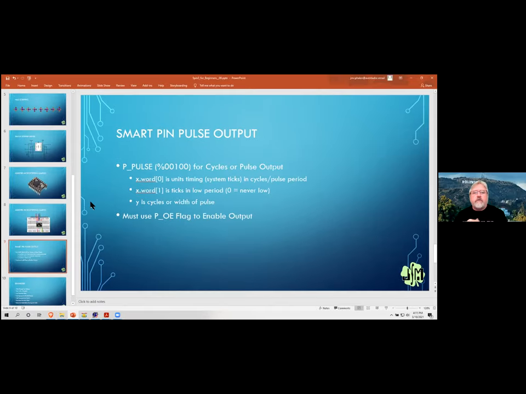And this is the case for the pulse output. So there's really two modes with pulse output. There's cycles, which is how I'm normally going to use it, and then there's the single pulse output. I'll explain the difference. We're going to use the low word of X, and this is to give us the period of a single pulse when we're doing the cycles output. So it's going to go high and it's going to go low. And the high word of X is how many ticks are in the low period.